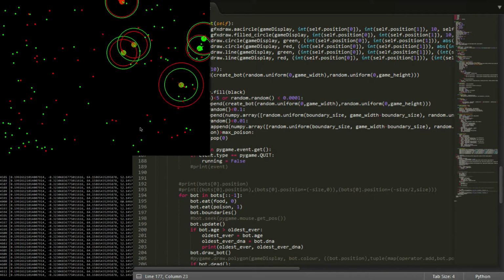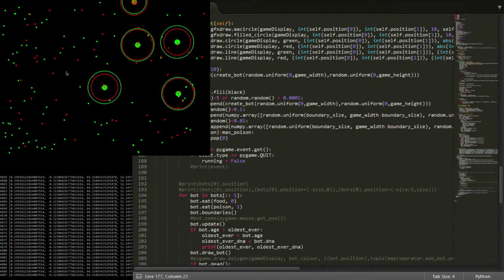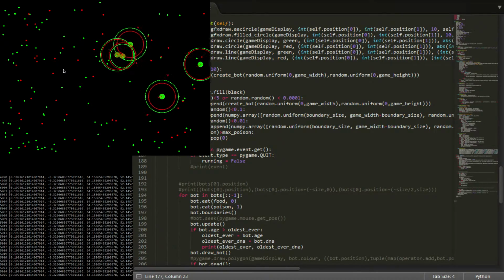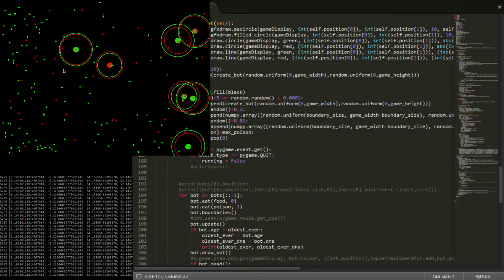I think there's a slight problem with how I spawn in the poison as well. I have a feeling that random spawns of poison just spawn in front of things that don't get time to react and turn around. I think that's kind of ruining some of them.